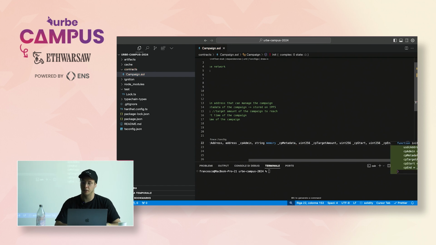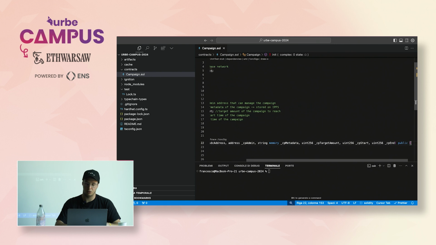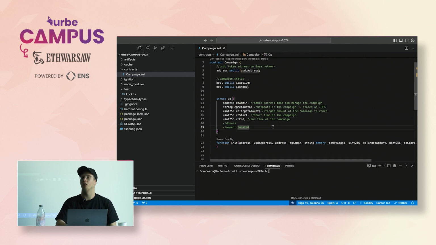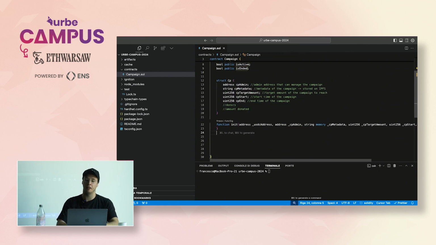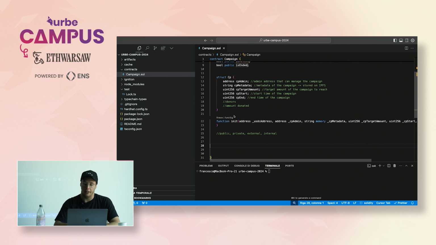Do you know the difference in visibility for functions in Solidity? We have four kinds of visibility: public, private, external, and internal. Internal is quite easy, because it means that an internal function can only be called by another function of our smart contract.